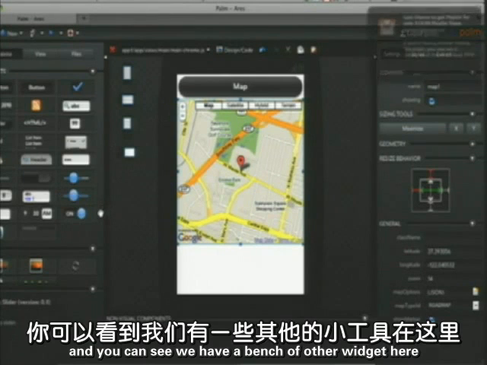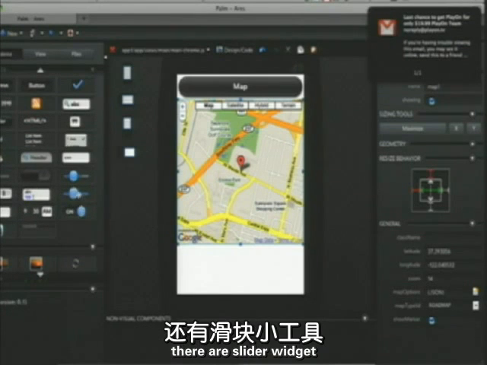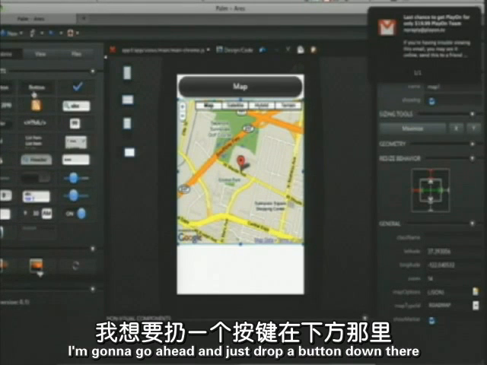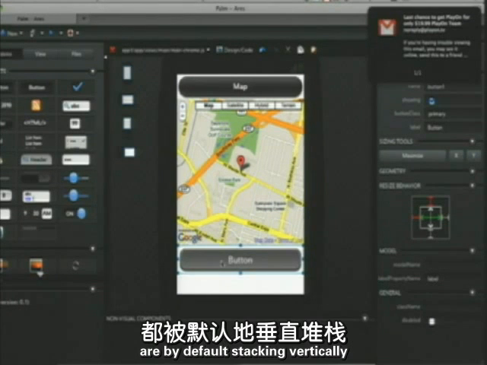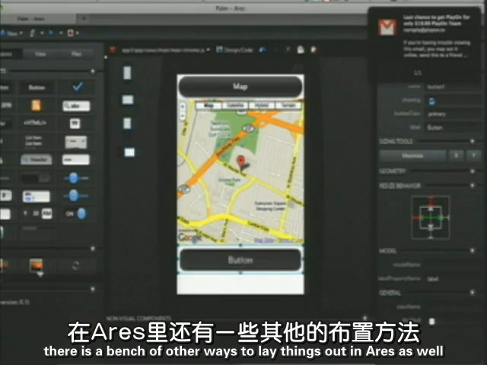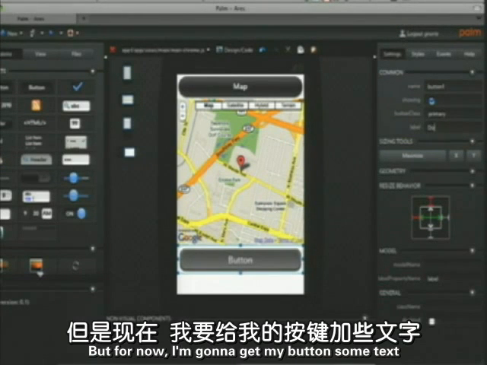And you can see we have a bunch of other widgets here. There are widgets for picking dates and times. There are slider widgets. I'm going to go ahead and just drop a button down there. And you can see that all the things I've dragged out are, by default, stacking vertically. There's a bunch of other ways to lay things out in Aries as well, which I'll show you. But for now, I'm going to give my button some text.